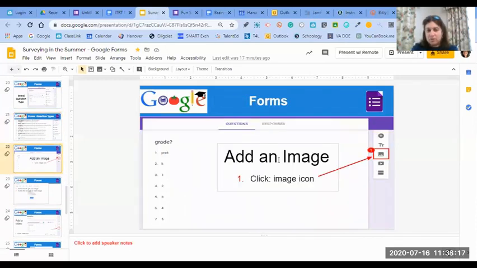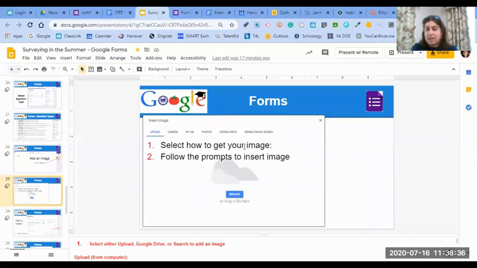Adding an image to your form. You'll see the fun survey that I edited definitely has some images on it. You just have to click when you're in your question. You have little icons along the side, and you just click the image icon, and then from there you'll select how to get your image. You have lots of choices. You could do a Google image search. You could get something right off of your Google Drive or from your photos. You can take it from the camera or upload it from your computer.